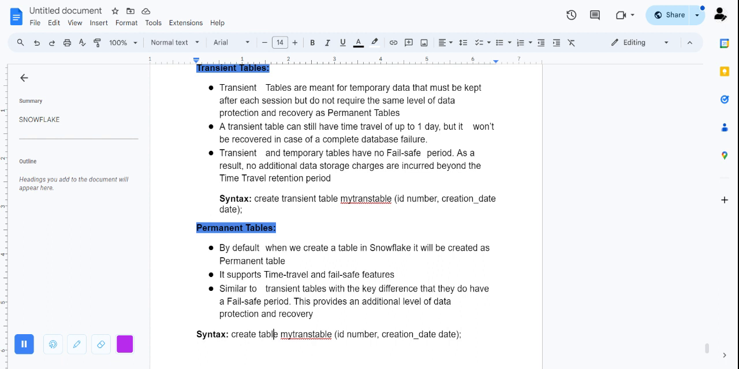Next, the permanent table. What is the permanent table? By default, when we create a table in Snowflake, it will be created as a permanent table. A permanent table supports the time travel feature and the fail-safe feature. Whenever a complete database failure occurs, these tables will be recoverable.